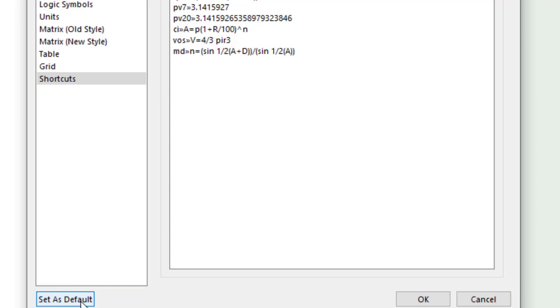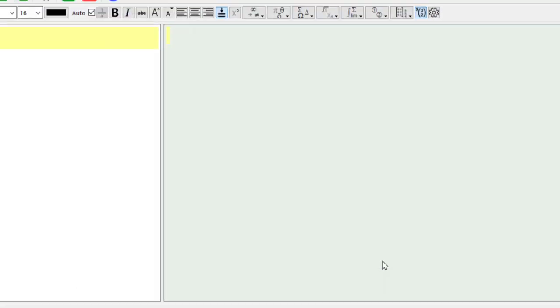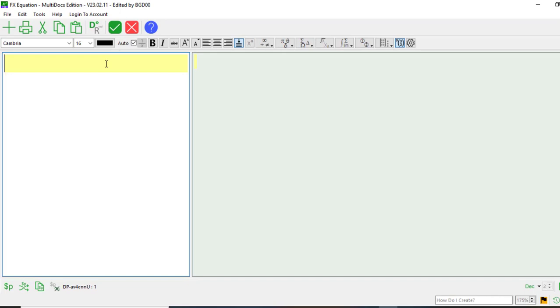So make sure you click on set as default. So let's see the output, MD, minimum deviation formula. Let's see. So as you input MD, yes, this is the formula I need. So this is the minimum deviation formula we are looking for.